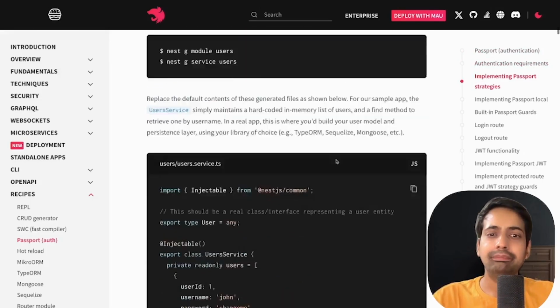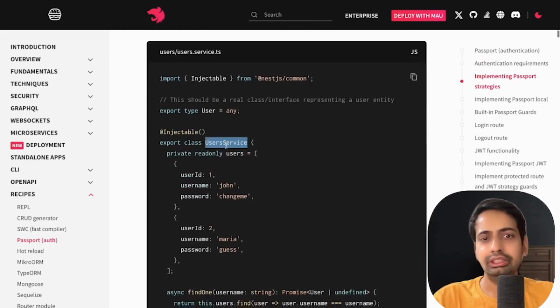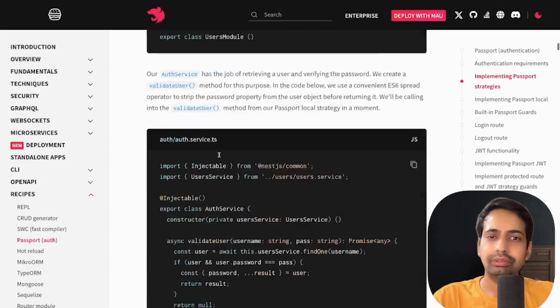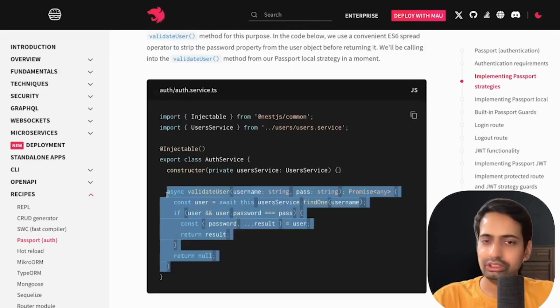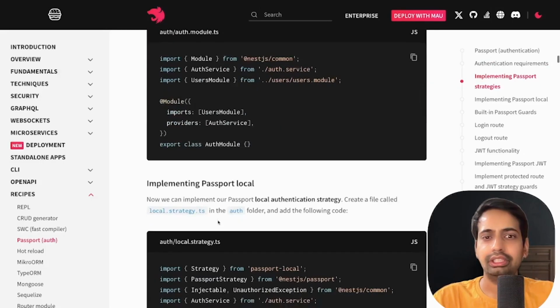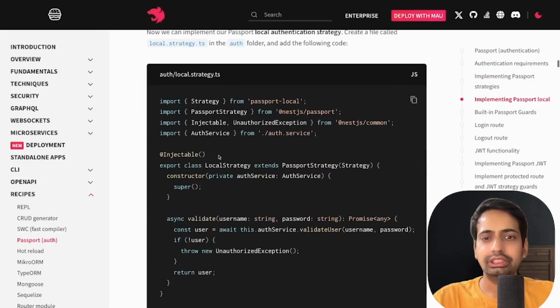And implementing the passport strategies is simple. Here we created a user service, which is just a mock. And this is our auth service, which is just validating the user from the mock data. So you create an auth service, and here is the local strategy. Passport provides these different strategies. This strategy works just for username and password. You enter the username and password and it will validate for you.